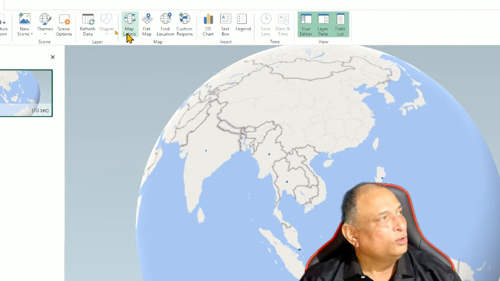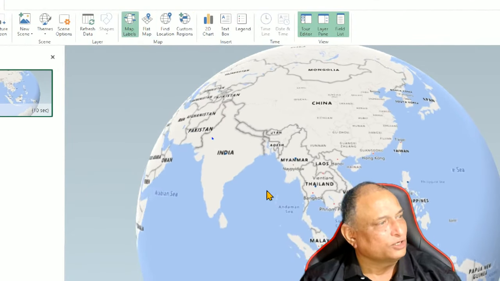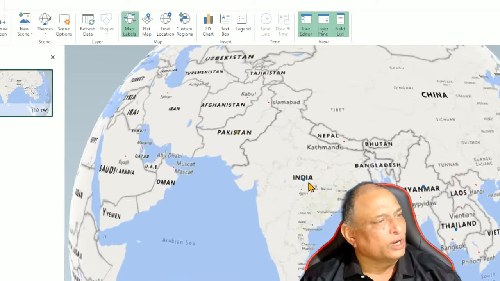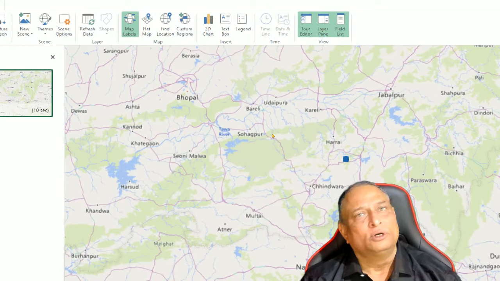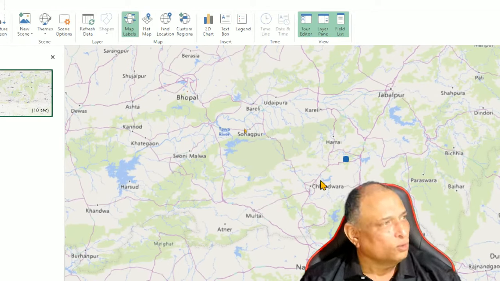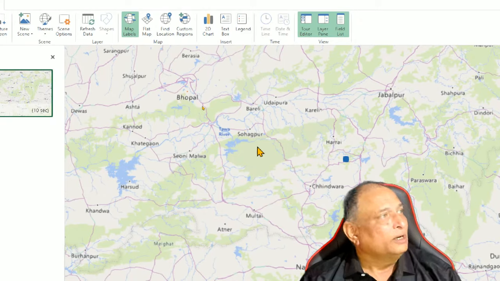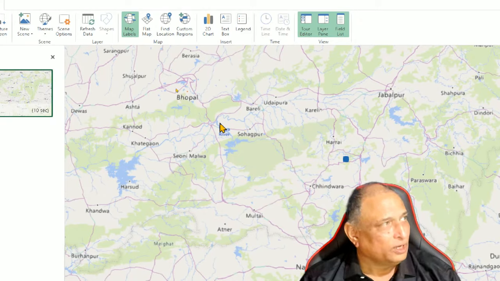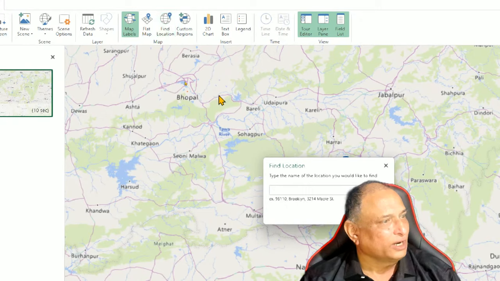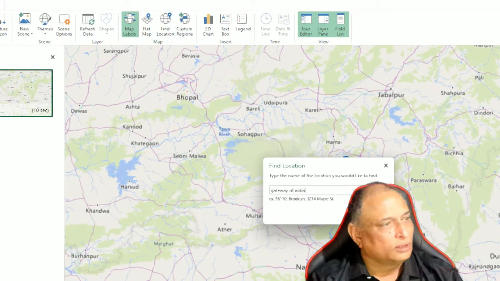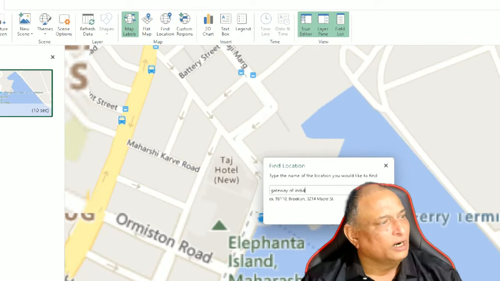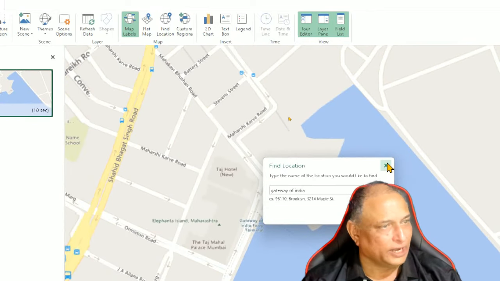So you go to map labels. It'll actually put labels. You can go to any level of depth. It's a big map, so the lowest level of items or roads or locations can be found. If you want to go to a particular location, you can click on find location. Let's say Gateway of India. It'll actually zoom in and take you there.